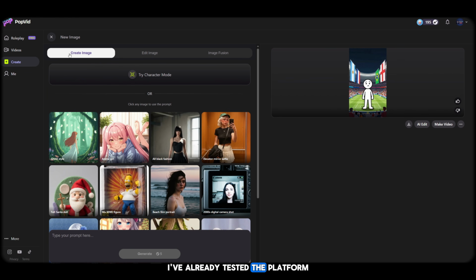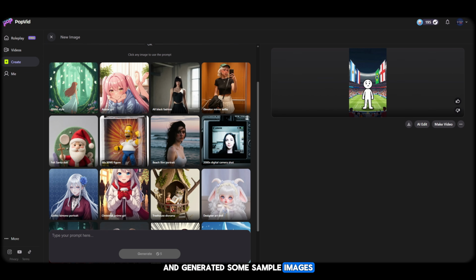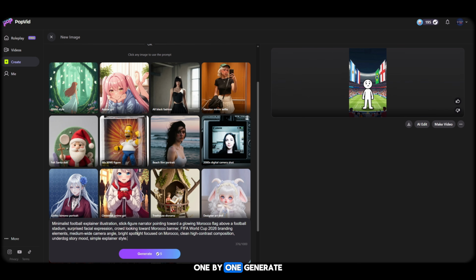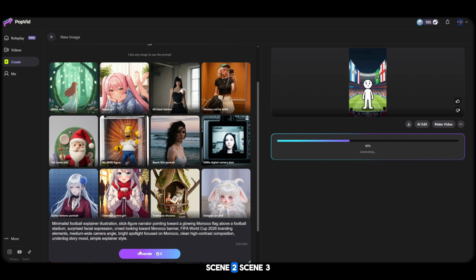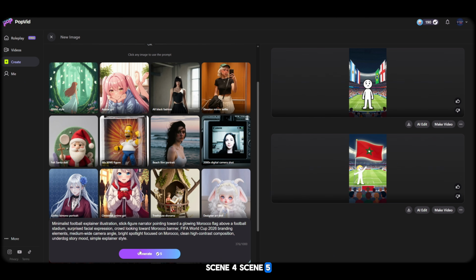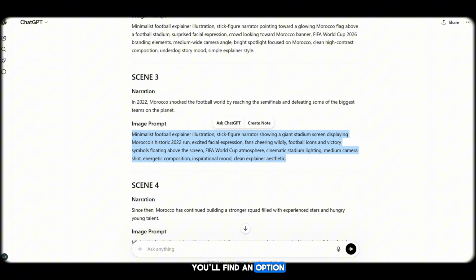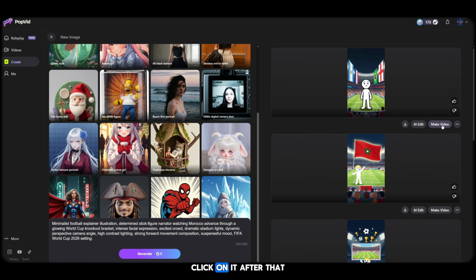I've already tested the platform and generated some sample images. Now simply take your image prompts and generate them one by one. Generate Scene 1, Scene 2, Scene 3, Scene 4, Scene 5, Scene 6, and Scene 7 until every image has been created. Once all the images are ready, you'll find an option called Make Video. Click on it.